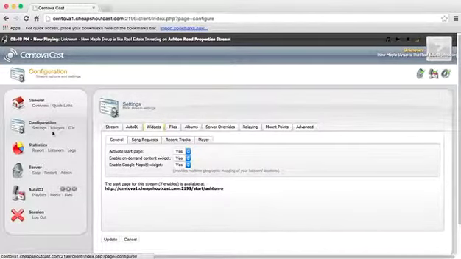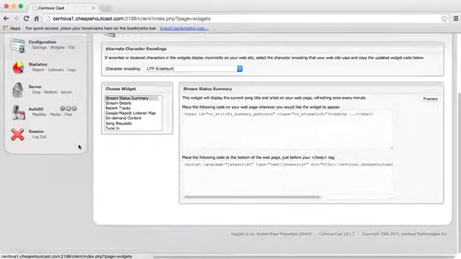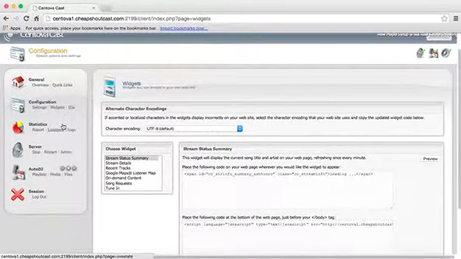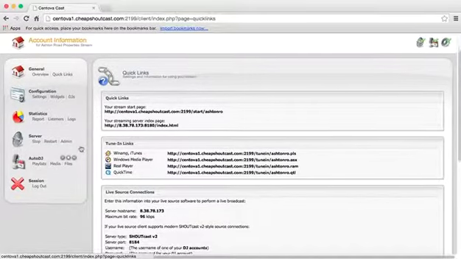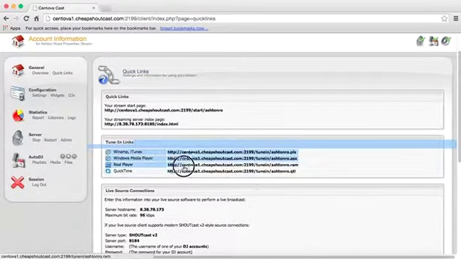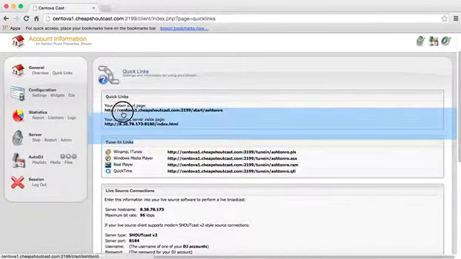Now, if you want this posted on your website or post links on your blogs or whatever else, you go over here to where it says configurations, where you see where the mouse is at, hit widgets. And here you're able to, I believe it's widgets. Hold on here. Maybe I went to the wrong one. No, quick links, sorry. Quick links up on the general up here. Click on general, and you could just copy this list right here.